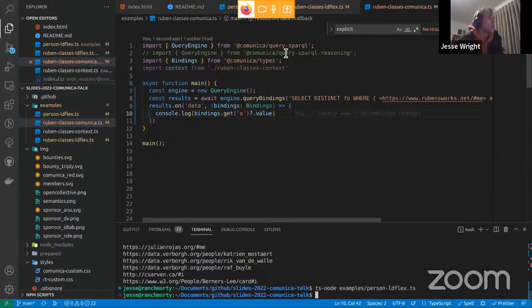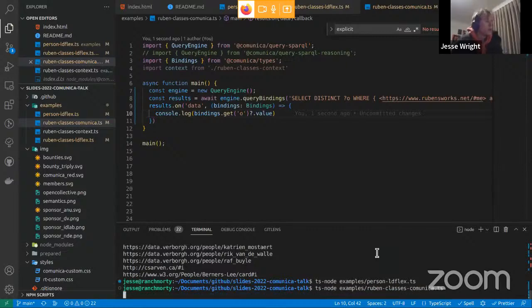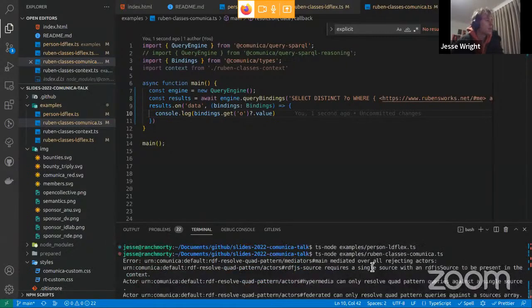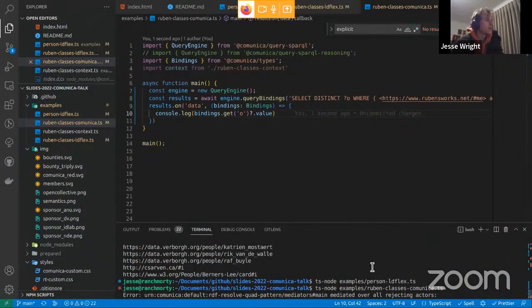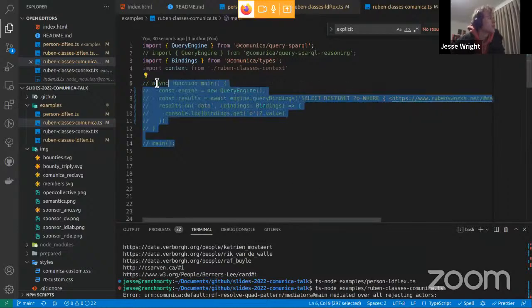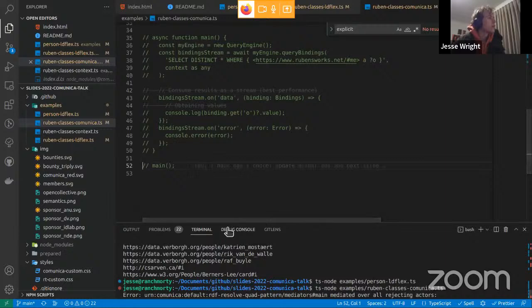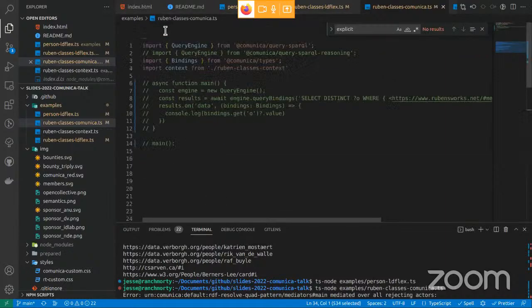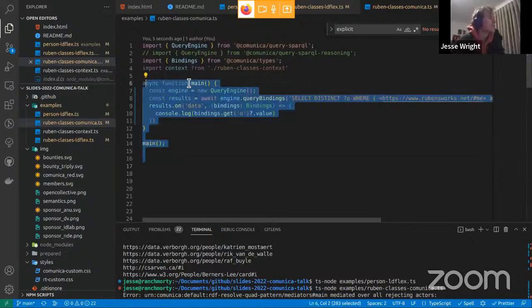If we do that, at the moment we're just using the standard Comunica query engine. We'll see that we can execute this. Examples, Ruben classes, Comunica. Going to fetch that, and we get an error. Yay, what's going on? Did you provide the sources? No, we have not provided sources, of course.